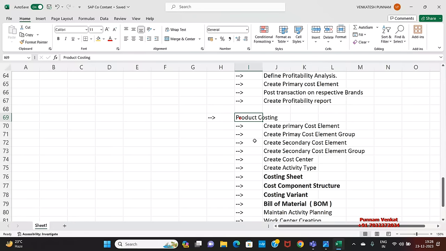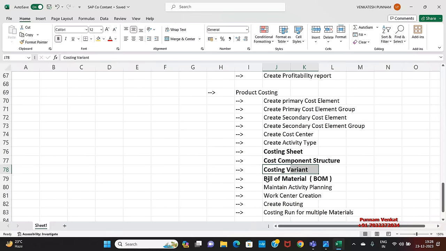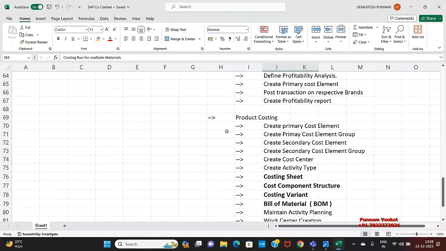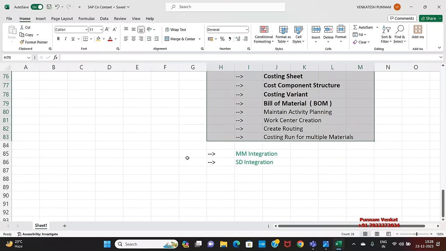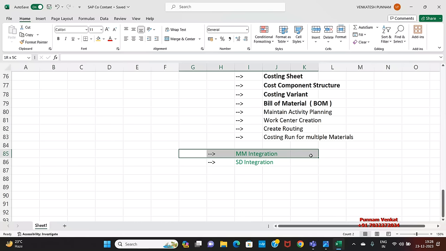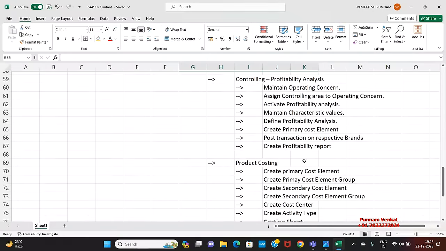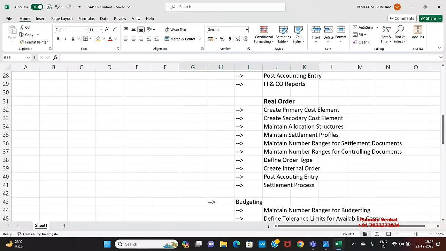This is the content, everyone. For example, in product costing, we are going to cover master data creation, then cost sheet, cost component structure, costing variant, BOM, and maintain activity planning, work center creation, create routing and costing run. So these are the subtopics we are going to discuss under product costing. And obviously we are going to discuss FI-MM integration, FI-SD integration. Just go through this CO content, everyone. What topics we are going to discuss?